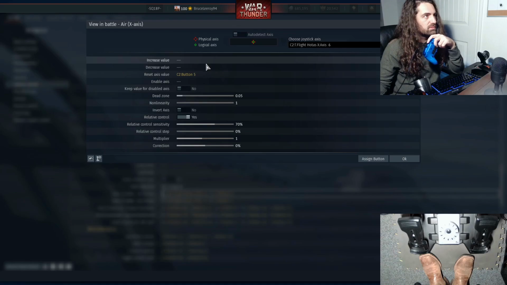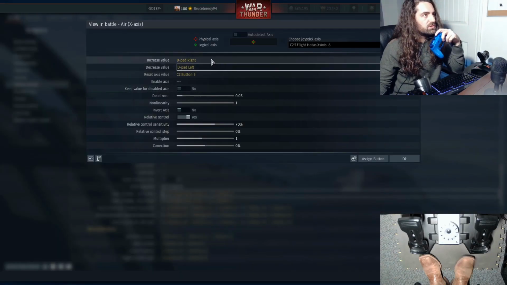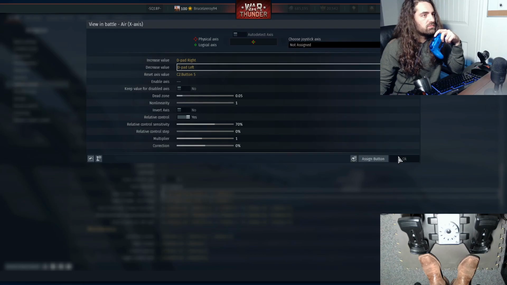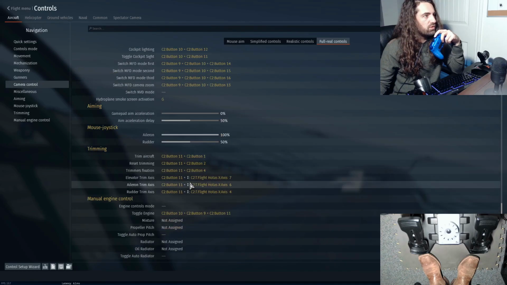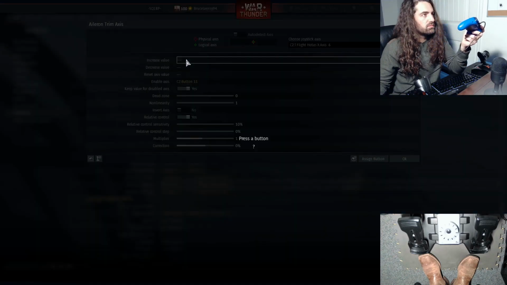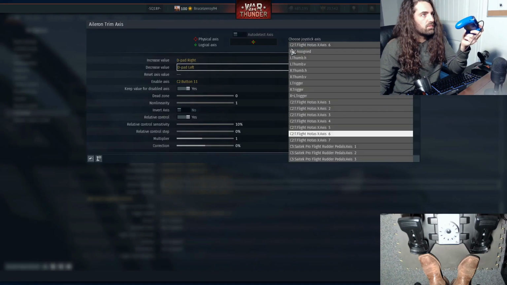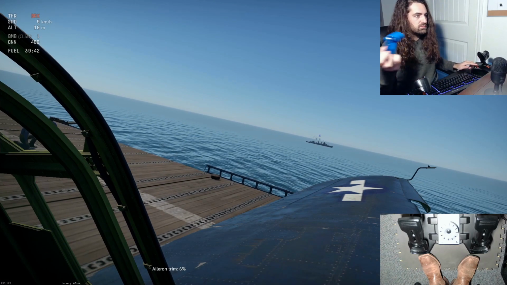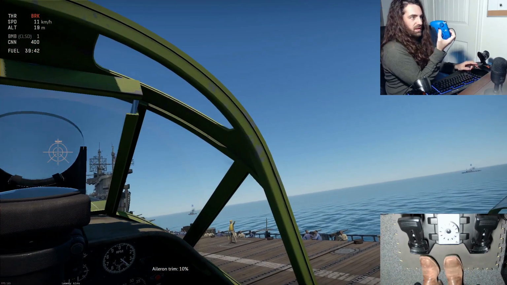Let me try something. So we're going to try U and battle X axis and left and right, and then we will also do the same for the trim controls, or aileron trim. And I know I have to hold down this button to do it. But as you can see, I'm not looking around when I'm holding down the modifier button, and it still works.